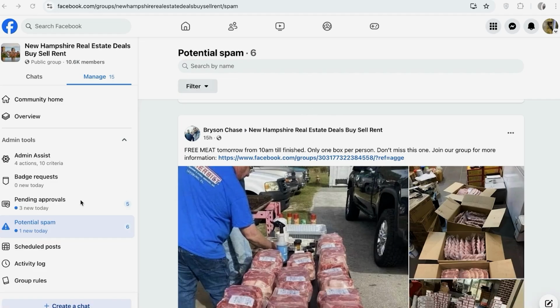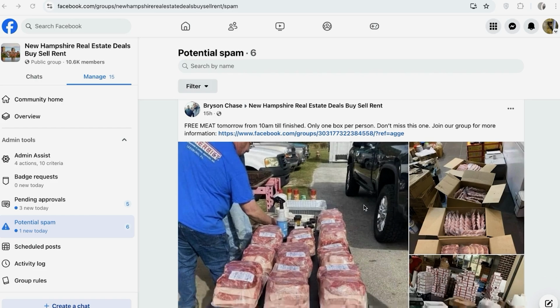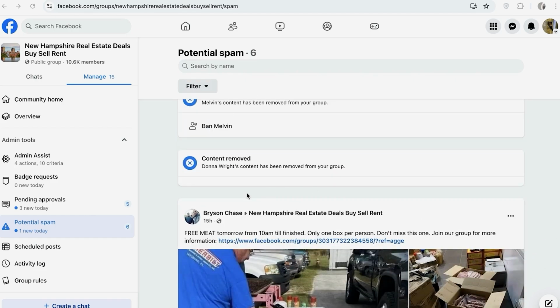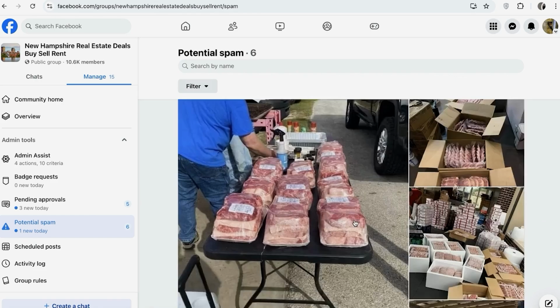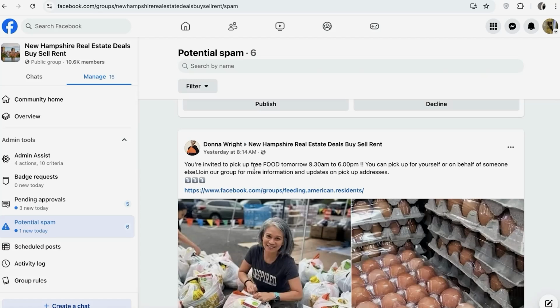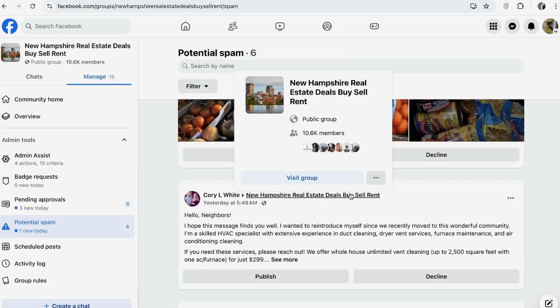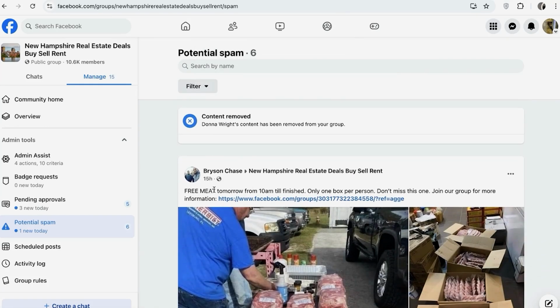Okay, on some of the groups in the pending and spam, there are posts that are repetitive. So, for example, right now there's always a free meat, and then also there's another one, free food, right here. What you want to do is go through these, and in no context for real estate or houses would anyone who's legitimate ever be giving away free meat. It has nothing to do with real estate at all.